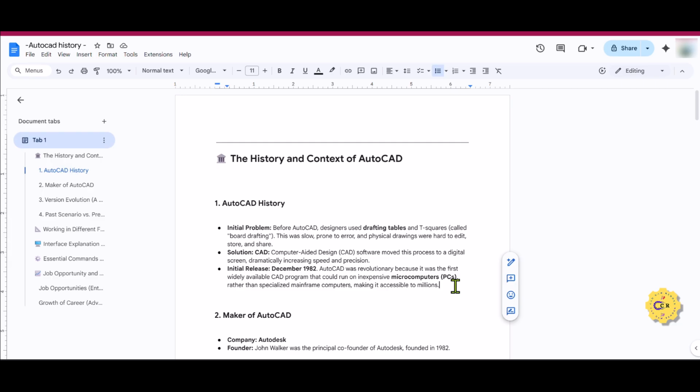So CAD is a very big revolution for our design field, right? Okay, let's just read these things for your understanding. Before AutoCAD, designers used drafting tables, called board drafting. This was very slow and error-prone. Physical drawings were hard to edit. Hard to edit means what?